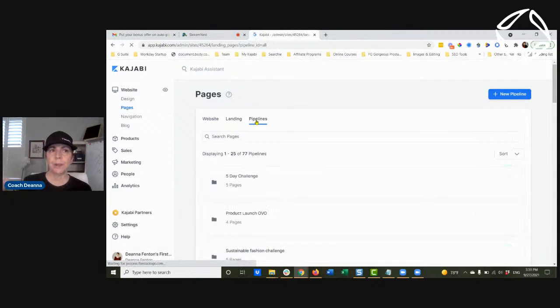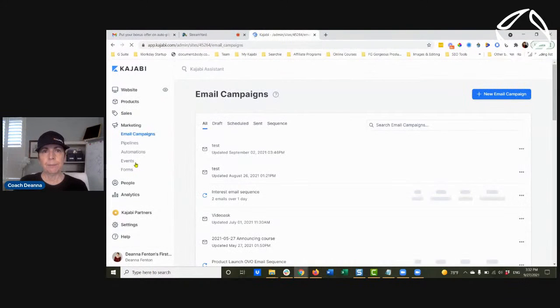Now, like I mentioned, pipelines are all of the pre-built boilerplate, or not boilerplate, but placeholder text and assets of pages, emails, events, automations, all these things that are kind of pre-built for you. Here's where you can see all of those specific pages available, but you actually build out the pipeline. Usually down here under marketing, you can see pipelines.